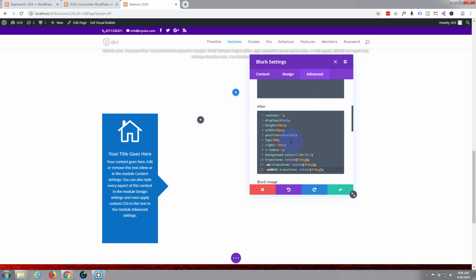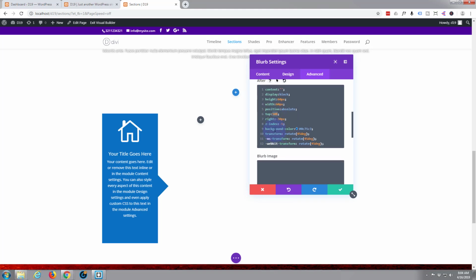So we did that with our top 50%. I'm going to select that. And let's try 40%. That may not be enough. Okay, it's a bit towards the top there. So let's do 45%. That should be close enough. There we go. That may not be exact, but it's close enough for me.